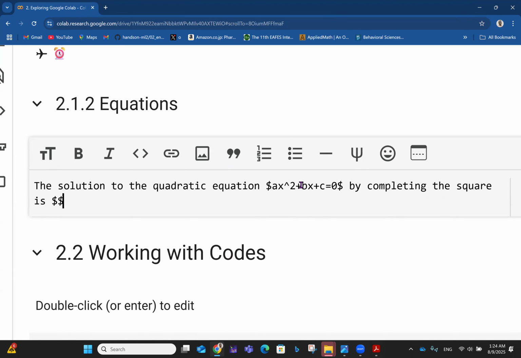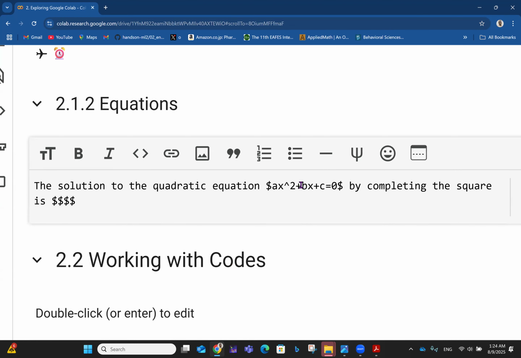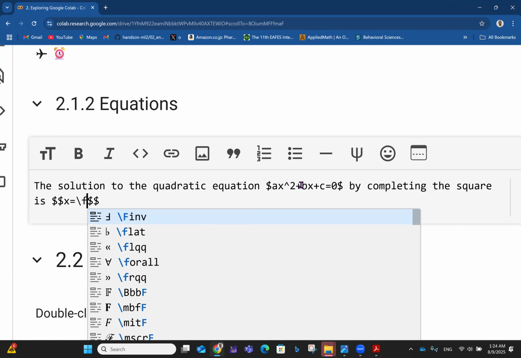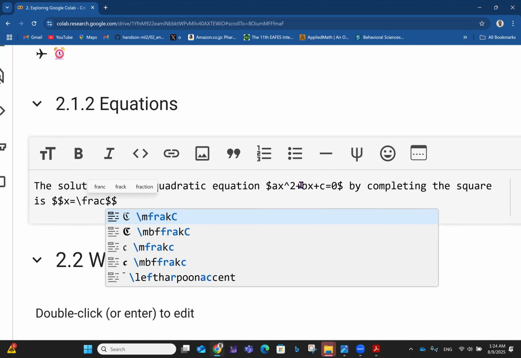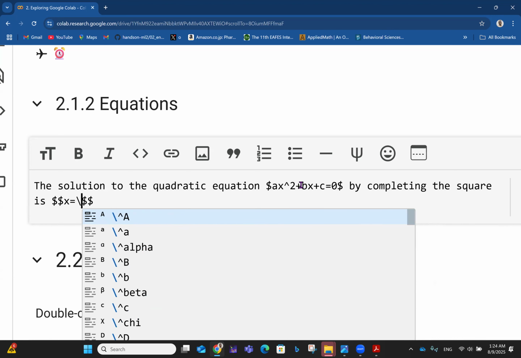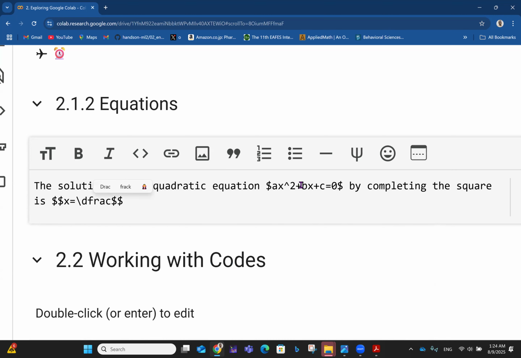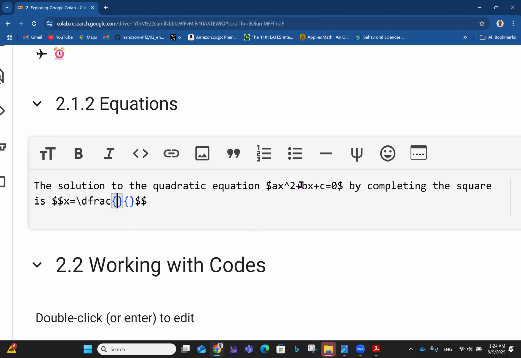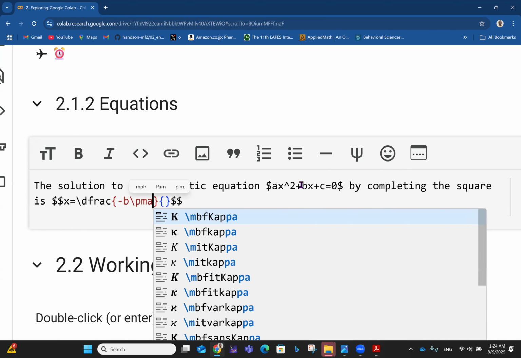The next one I want to not be inline, so I now use double dollar signs so that it will not be on the same line as what I'm writing. So x is equal to, now that's a fraction, so with backslash, you can use frac directly like this. You can also use dfrac. Dfrac makes things bigger. So dfrac, then open and close, open and close. At the top, that's minus b, then backslash plus or minus.